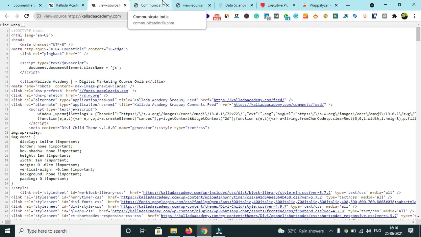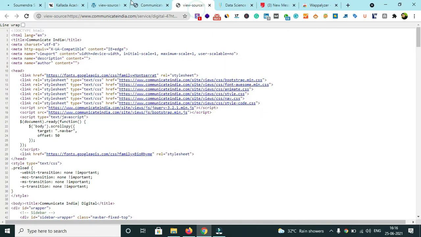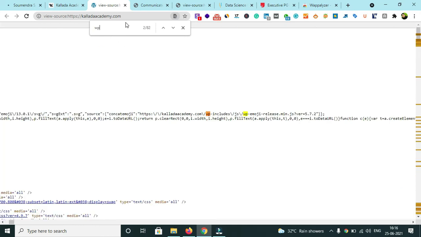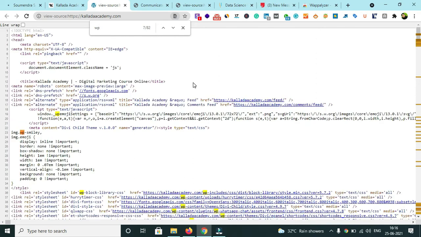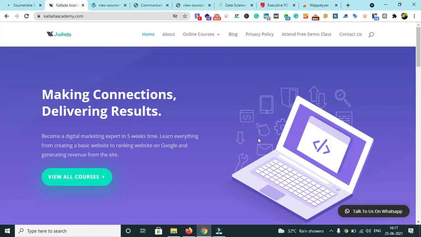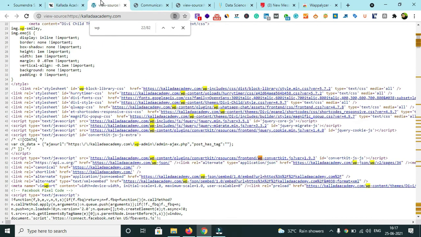Here you can see that on any website where you want to check whether it's a WordPress website or not, you can press Control F, and this bar will open, and you can type WP. WP stands for WordPress. See, so many WP options: wp-includes, wp-emoji, wp-smiley, wp-image, wp-emoji-settings, wp-content plugins, the WP WhatsApp social chat, because Colorado Academy has this chat, and much more. All of these let you know that this website is on WordPress.